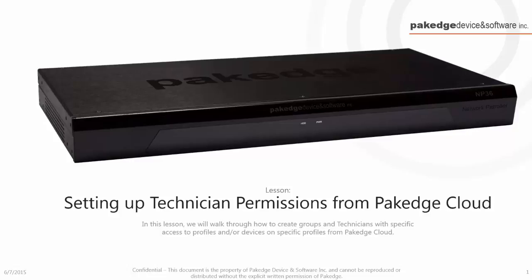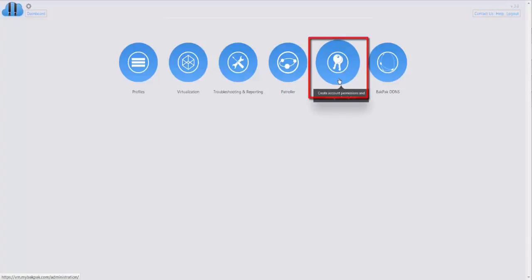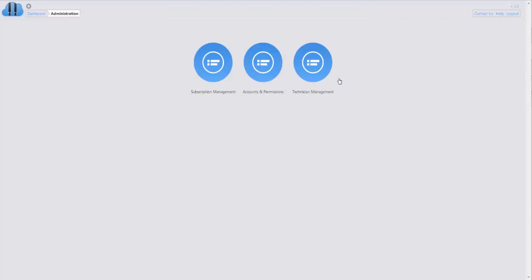Now that we've set up a dealer admin account on My BakPak and we have registered a network patroller, we are going to add users as well as provide them permissions for specific patrollers or specific actions on the patrollers. So first step is click on Administration from the dashboard.